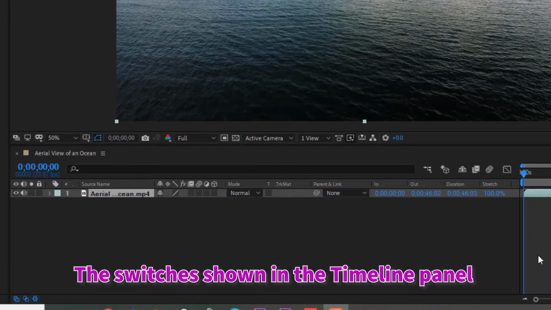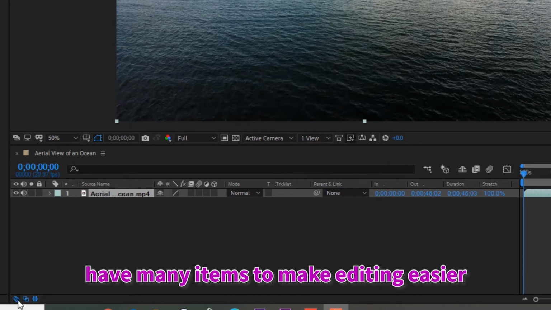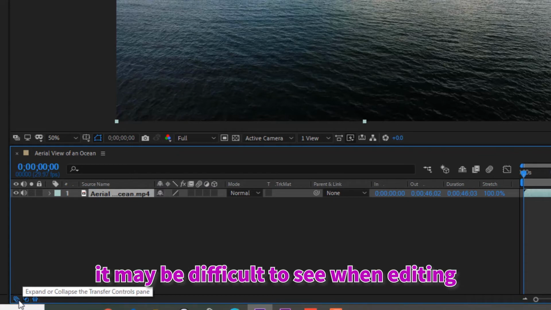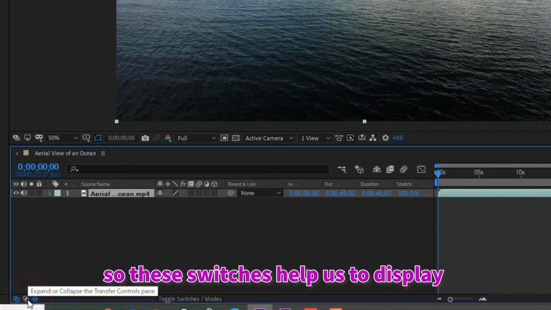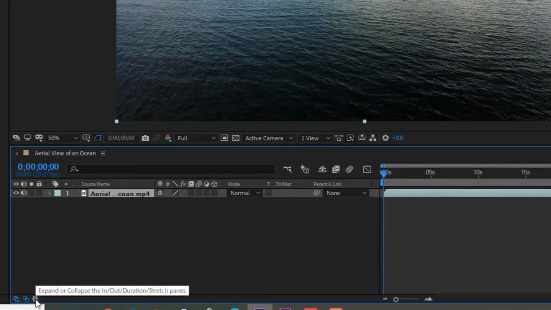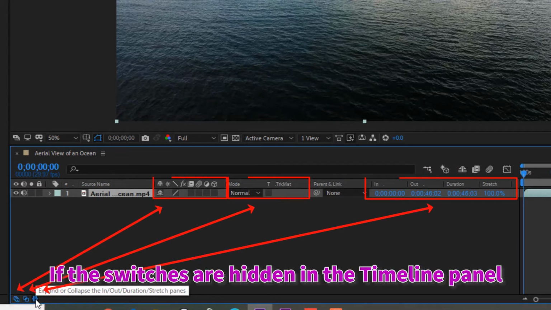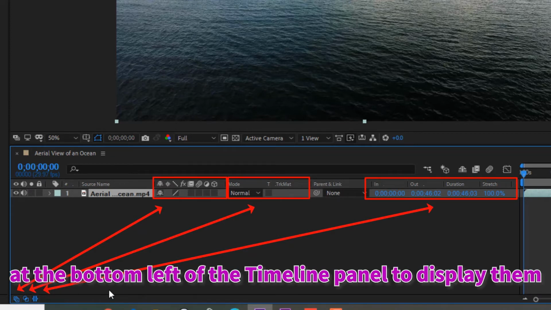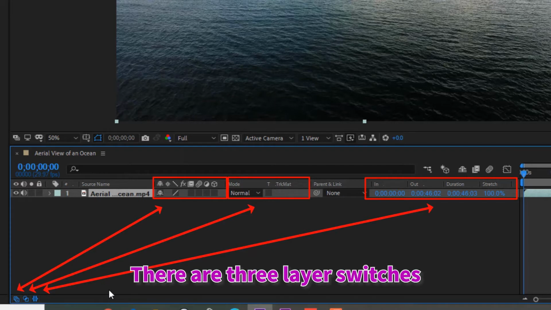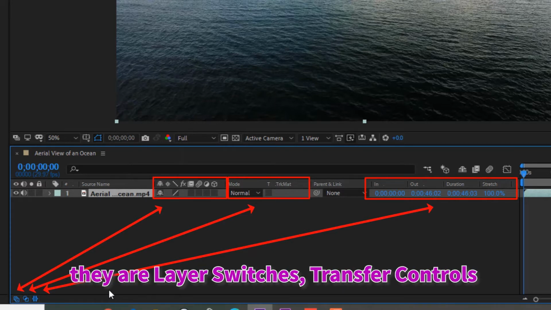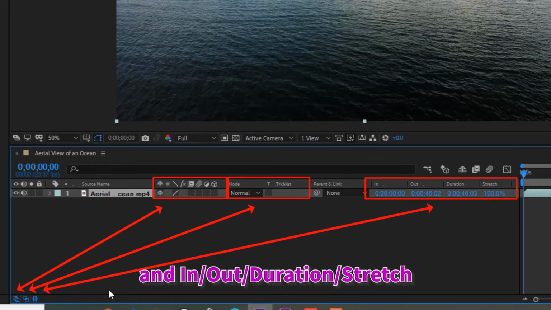The switches shown in the timeline panel have many items to make editing easier. If you view all of them, it may be difficult to see when editing, so these switches help us to display or hide the functions if necessary. If the switches are hidden in the timeline panel, you can use the layer switches at the bottom left of the timeline panel to display them. There are 3 layer switches. From left to right, they are layer switches, transfer controls, and in and out duration stretch.